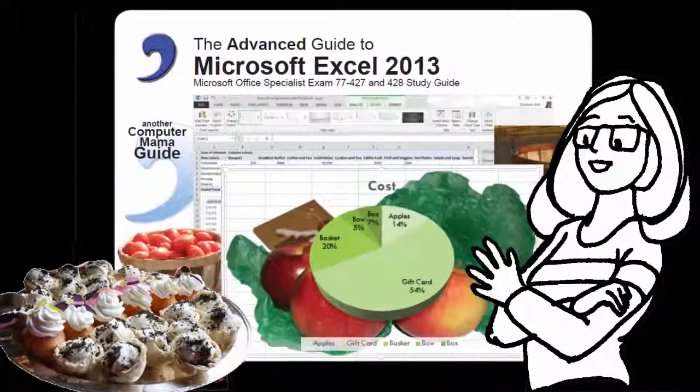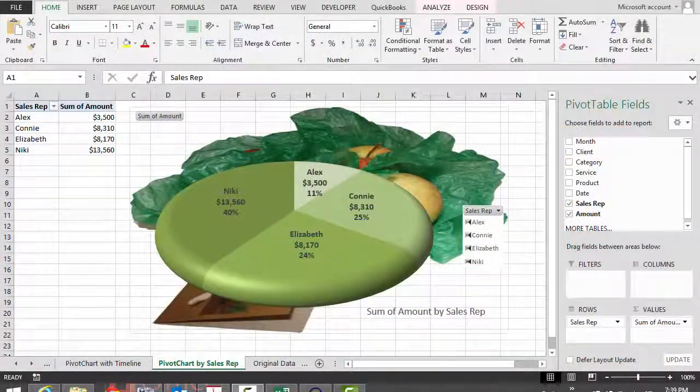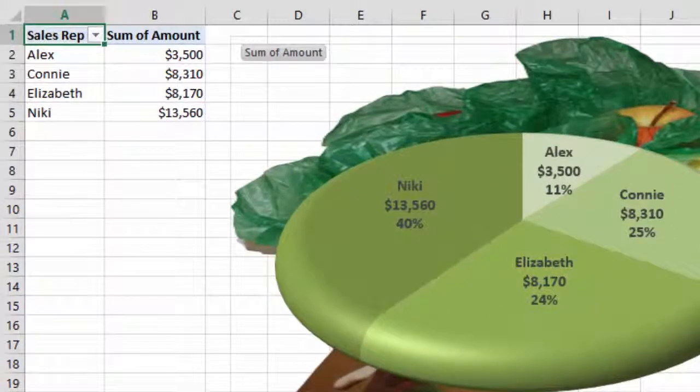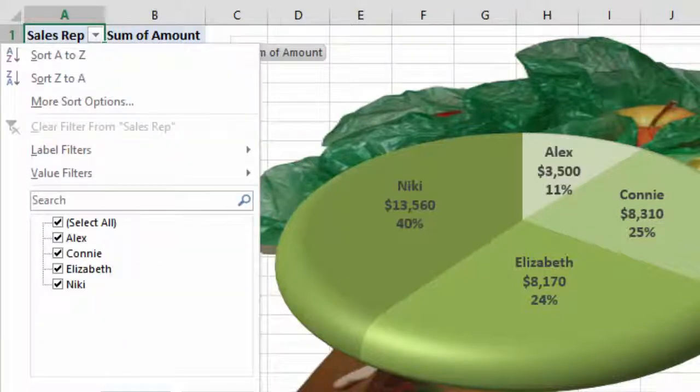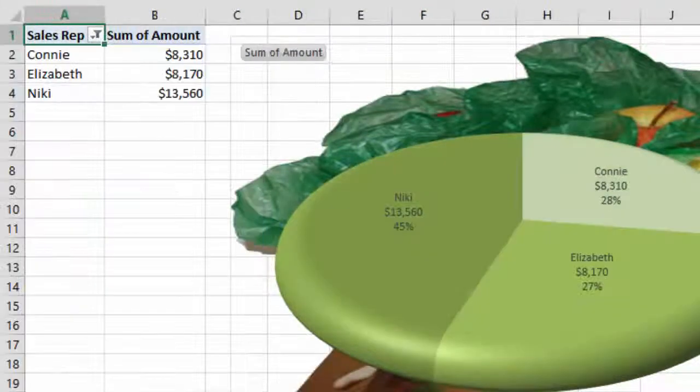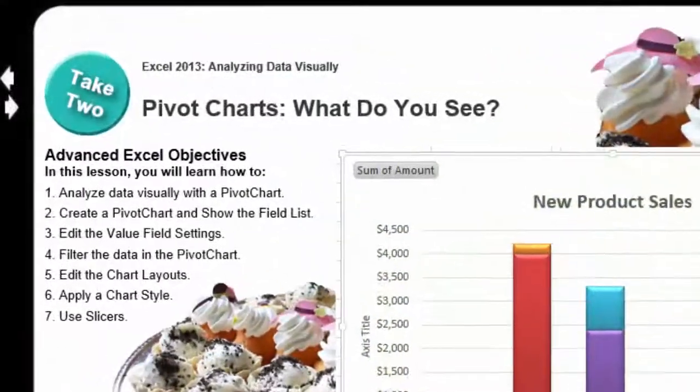Another Computer Mama Guide. The purpose of a pivot table is to analyze the data visually. Most people don't read numbers very well, but they can read a graph. A pivot chart is a graphical representation of the pivot table data. It is flexible. You can use the same tools to analyze the data and filter the results. Now you can see what really happened.